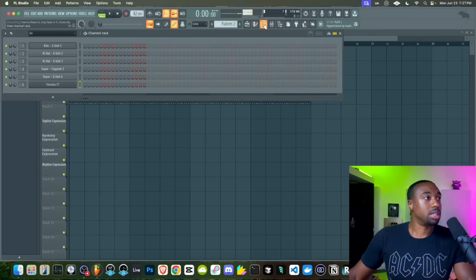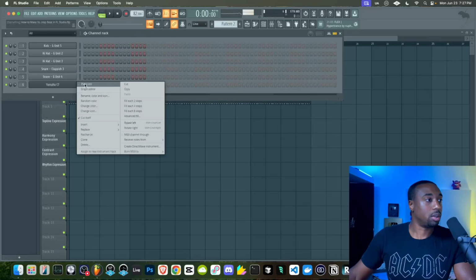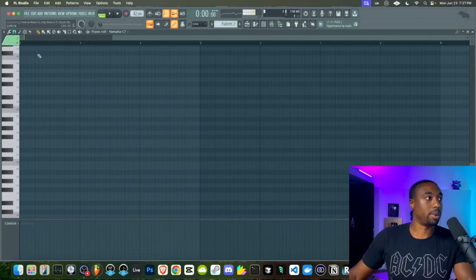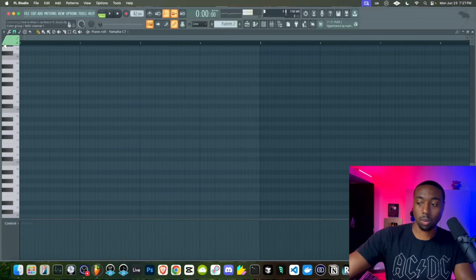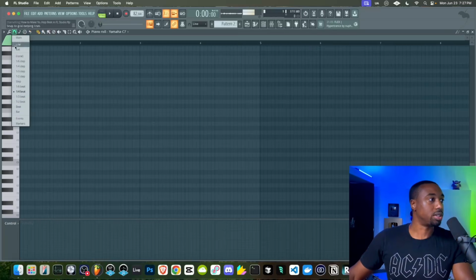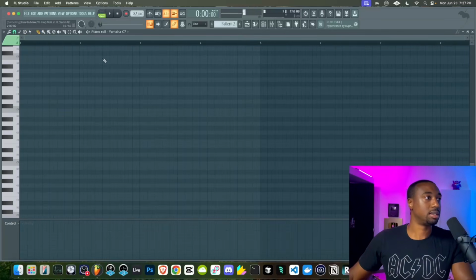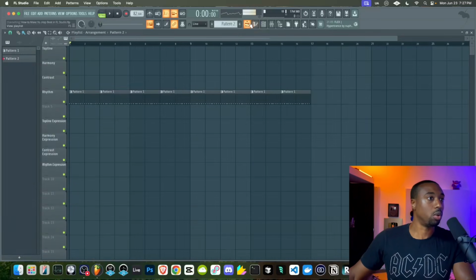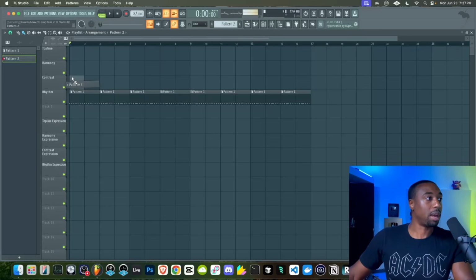What we're going to do is go to the channel rack. We're going to right click and go to the piano roll. This is where we can draw out notes starting from bar 1. What I recommend you do is change your snap to grid to 1/2 beat, especially at 82 BPM, or 1/4 beat. Go back to the playlist, go to song mode, and we're going to drag in pattern 2. Even though it's blank, we're going to drag it in for about 4 bars.